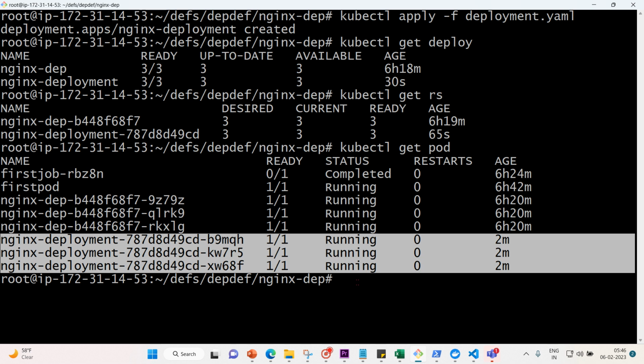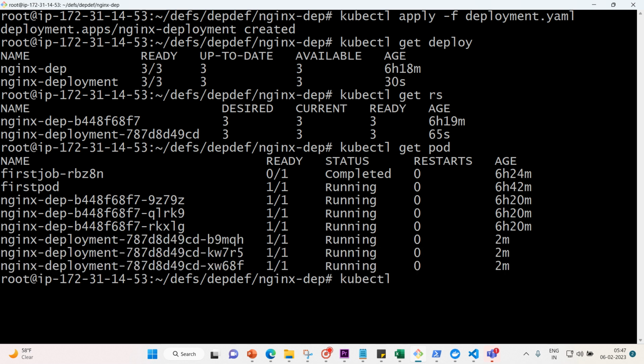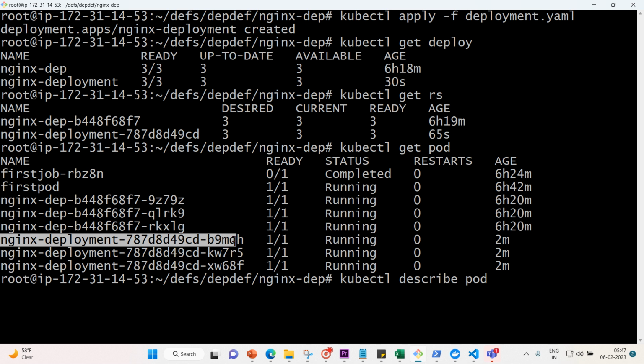So that's the main objects. These are objects which we widely use. So once that is done, now let's describe a specific pod, or else we can also describe the deploy or rs replica set. Let's do kubectl describe pod, and its nginx-deployment, anything we can take.